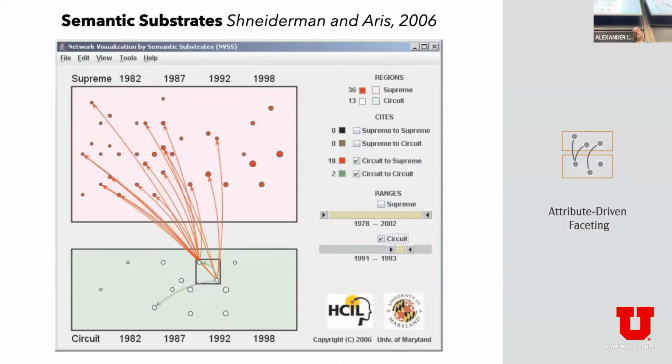And the other thing that's interesting about this is that this is a network visualization, and it is faceted based on Supreme or Circuit Court, but then it's also laid out by time, right? So these nodes are placed here by time. Only the Y position here is not data driven.